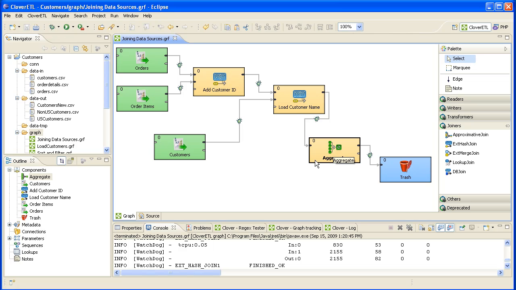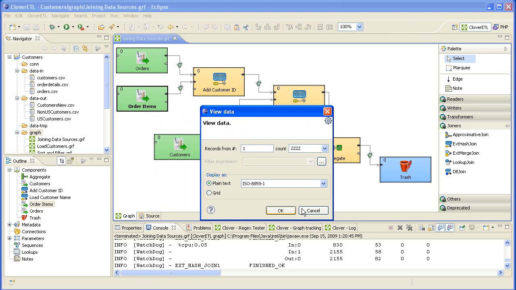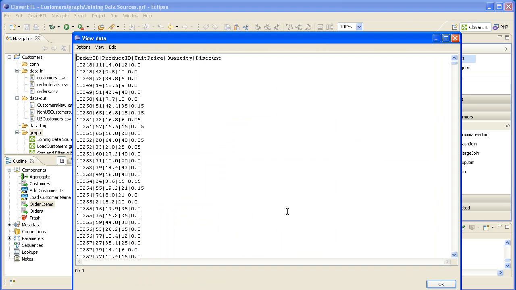So I'll start off by describing in general terms what this transformation does. We have two CSV files, one called orders and one called order items. So if we quickly look inside order items, let's just load up some data. There you can see we've got order number 10248. We've got three order items inside that order.